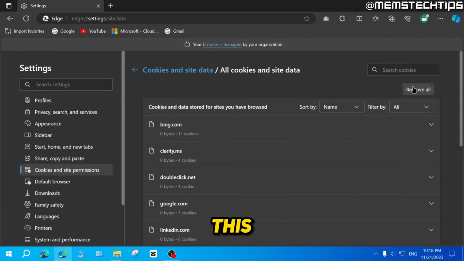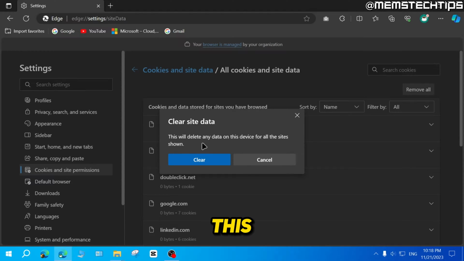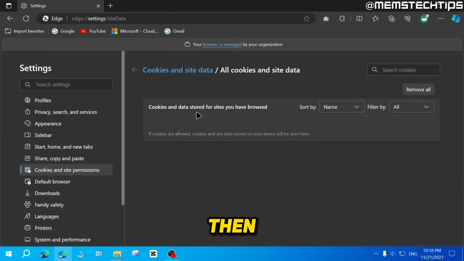Once you've made it to this page, you can see all of the cookies that you have inside of Microsoft Edge. But to remove them all, just click on this Remove All button here. Then you'll see this message. Just click on Clear, and then all of the cookies will be deleted in Microsoft Edge.